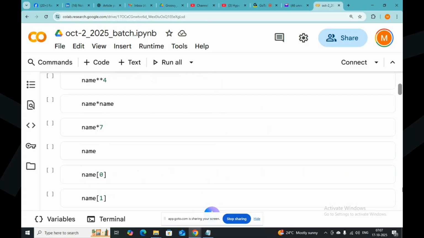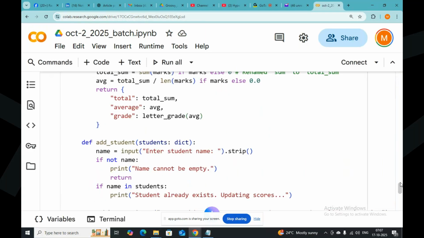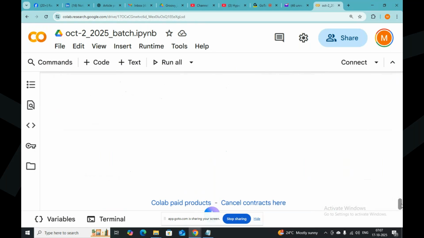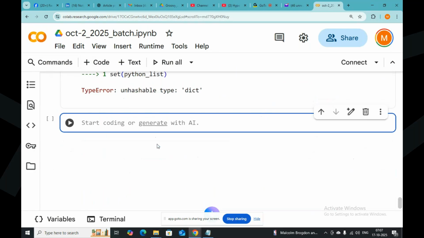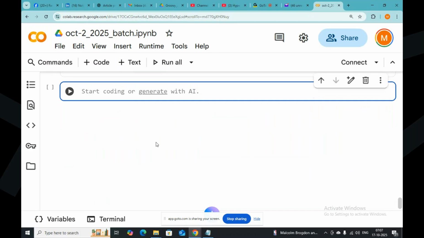Let me go through the decorators. These are three important concepts, and a lot of interview questions are asked on top of this. So in Python, there are important concepts like decorators, iterators, and generators. We will see them one by one.